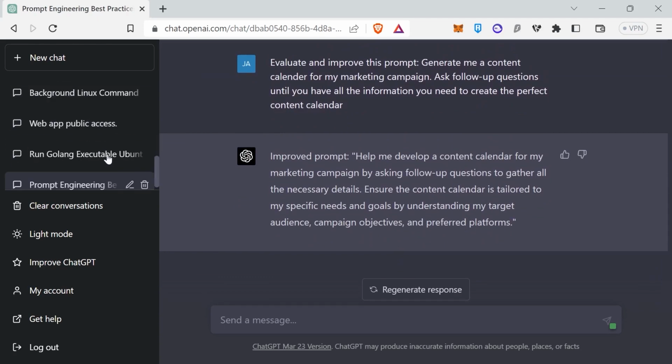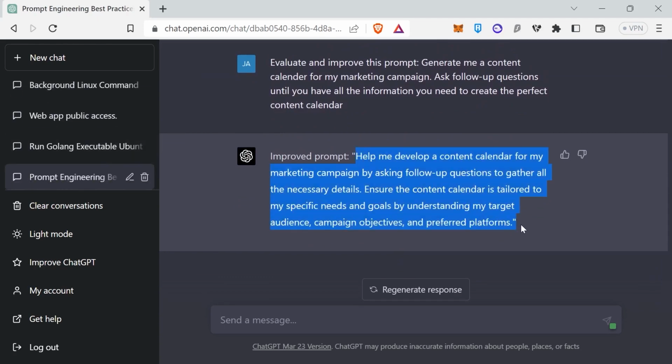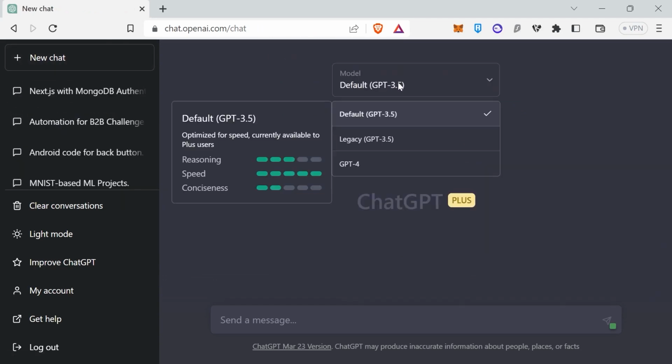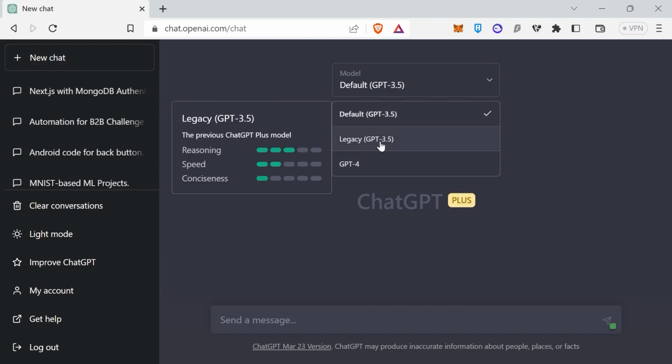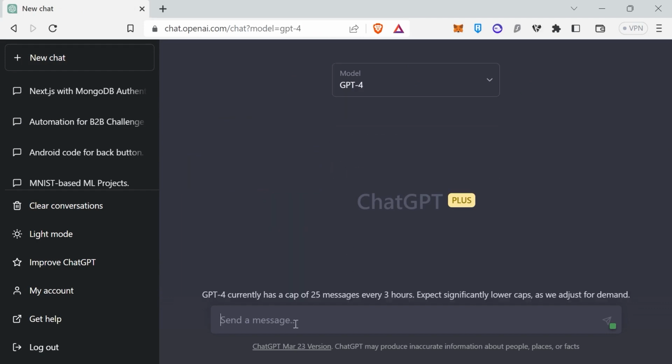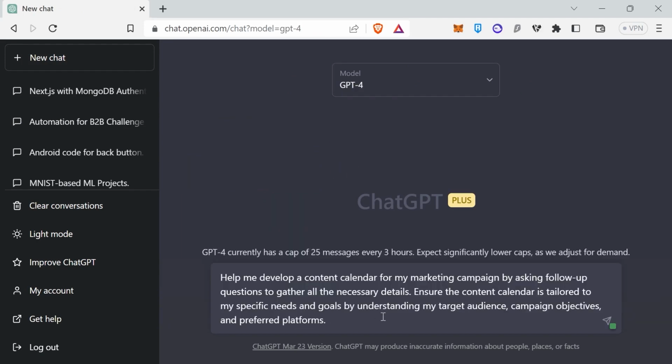So at this point, I'll just copy this, and then I can click on the new chat here, and then I'm going to be choosing GPT-4 because it has more reasoning and conciseness. So you can use the default one or the legacy one if you want to. Now I'm just going to paste that prompt here and then press enter.